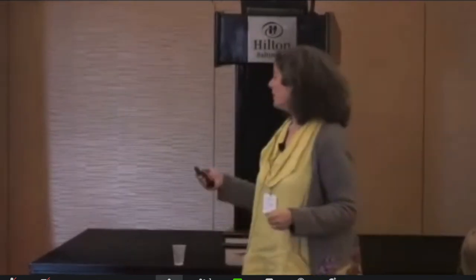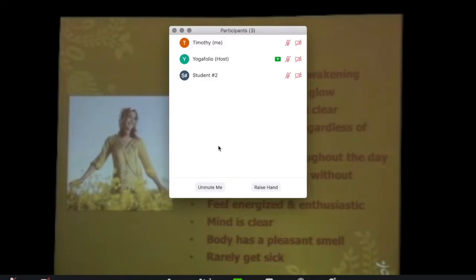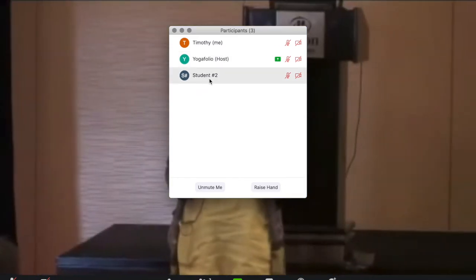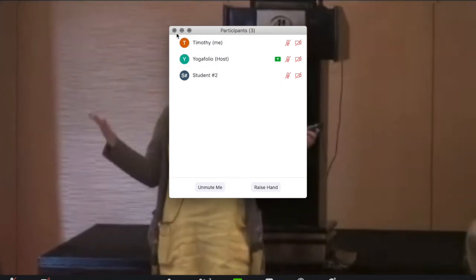Okay, some of the other controls here, we won't worry about invite. This would be if we wanted to invite somebody else into the meeting. Again, I'm just trying to go over the very basics of what a typical or generic meeting would be like. This shows who is participating in the meeting when I click on this. So we see that there's me, there's the host, Yogafolio, and then that second student that I've set up just as a test student. Okay. So that's a participant box.